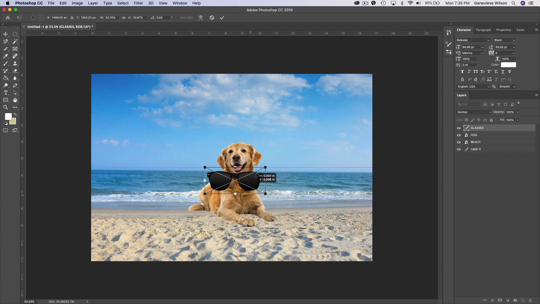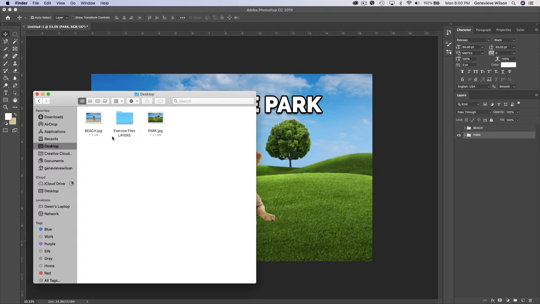Then we're going to have a little bit of fun and mess around with our creation and show you the many different ways that you can use Photoshop layers to your advantage.